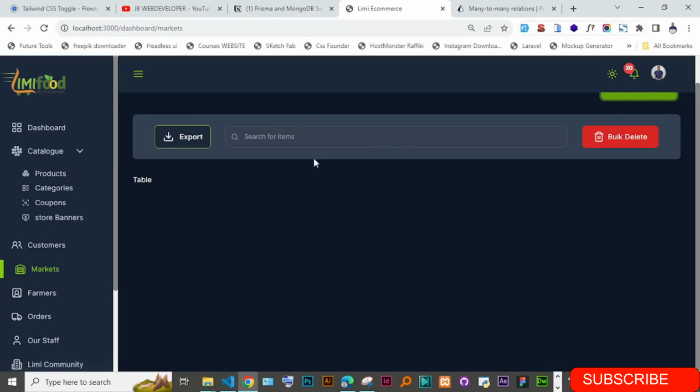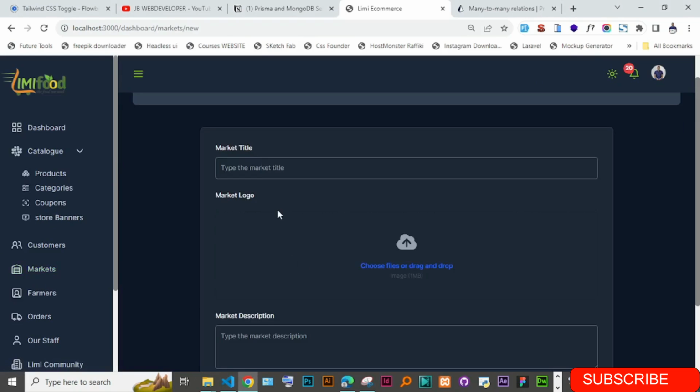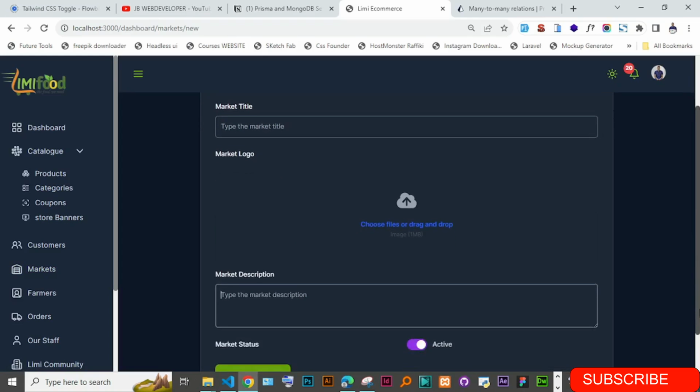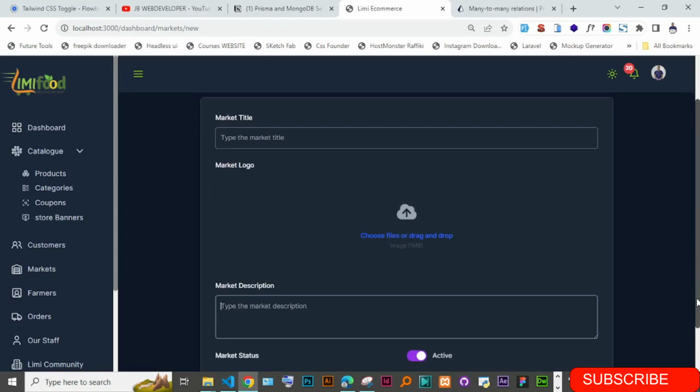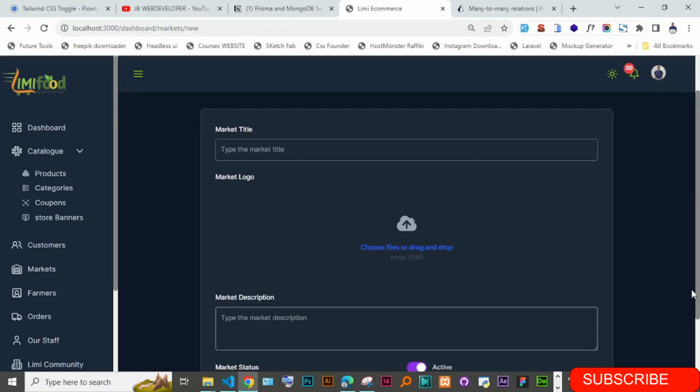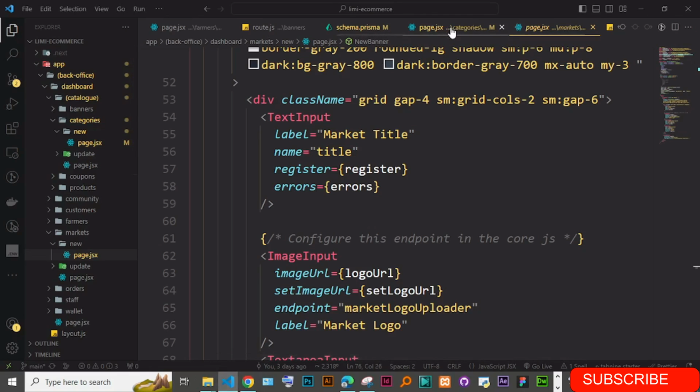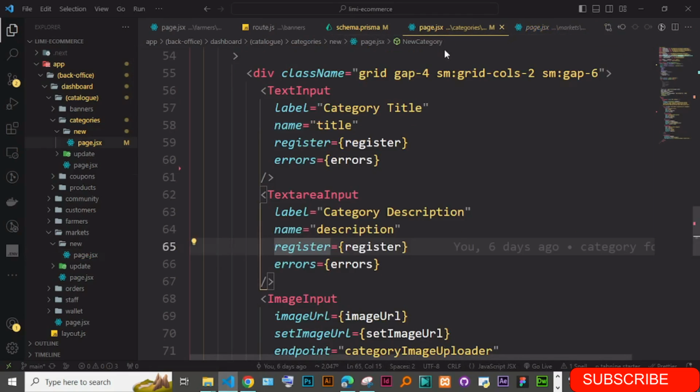Let's create a new market. It has a title, it has the logo, description, and all this. And by the way, if you wanted, you could only show them on the edit, but I'm just going to put here someone to select multiple categories. So I'm just going to copy exactly what was on this side.